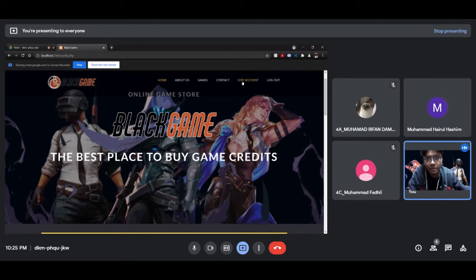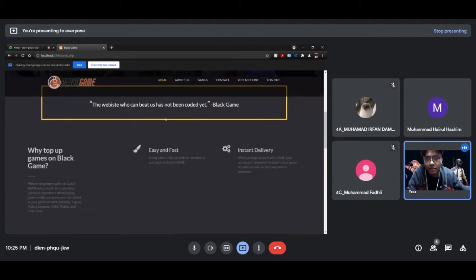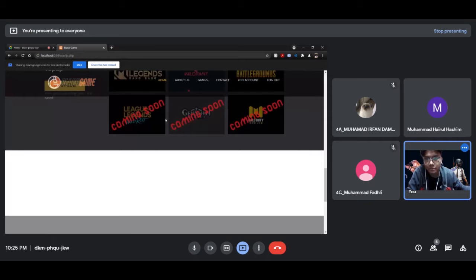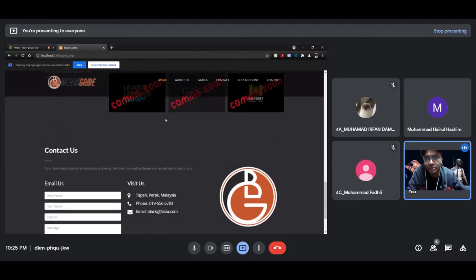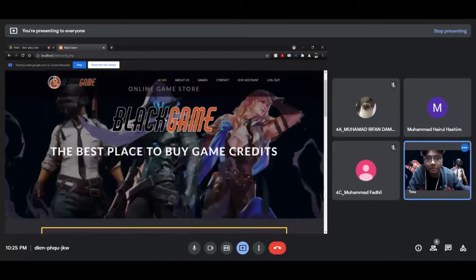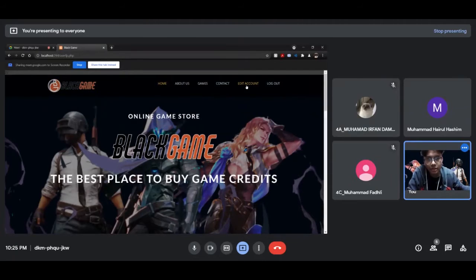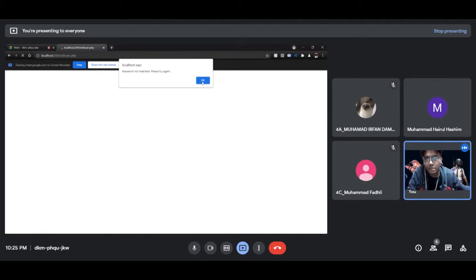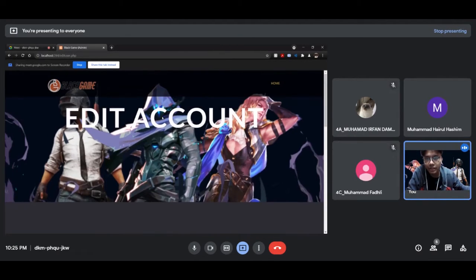On this front page for user, the navigation bar is updated. Right now we have an additional button, which is edit account. Other than that, the home page is still the same, which still shows us the same thing from earlier. So when I click the edit account button, it will take us to the edit account page.